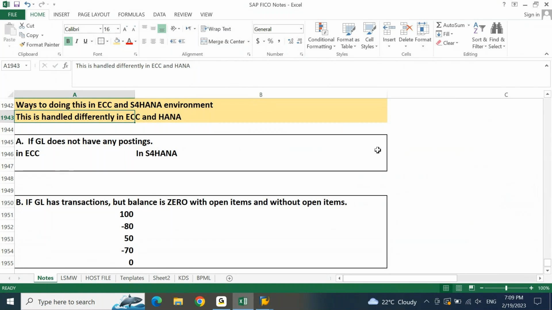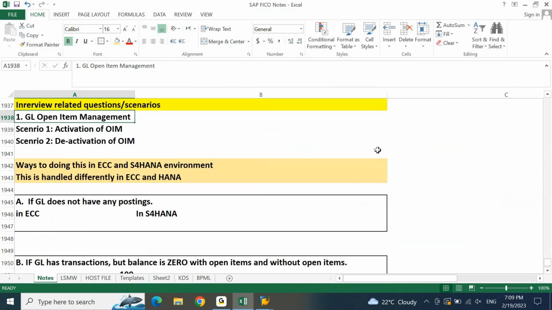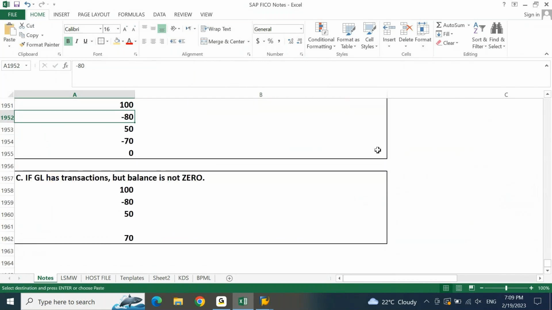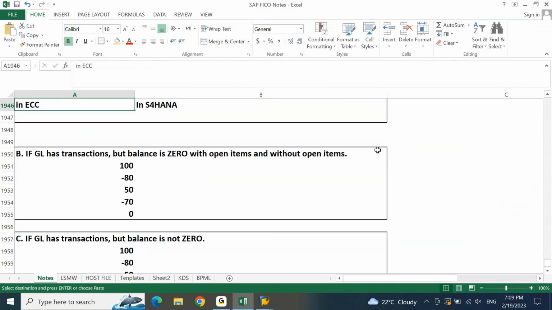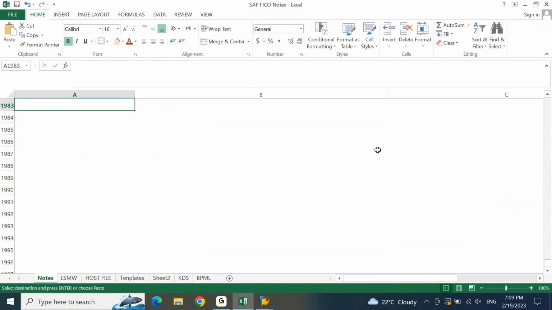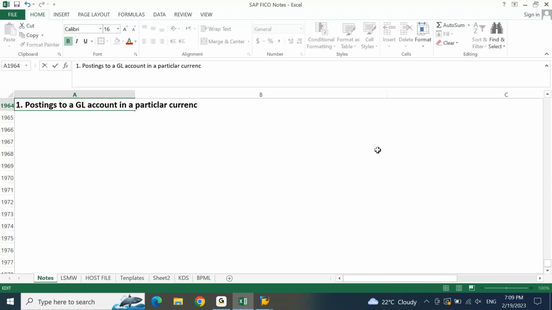When you do this, so this is your first one. Clear with this scenario? We'll do all this practically in our sessions. Yes, sir. And the second one, let me put: postings to a GL account in a particular currency only.